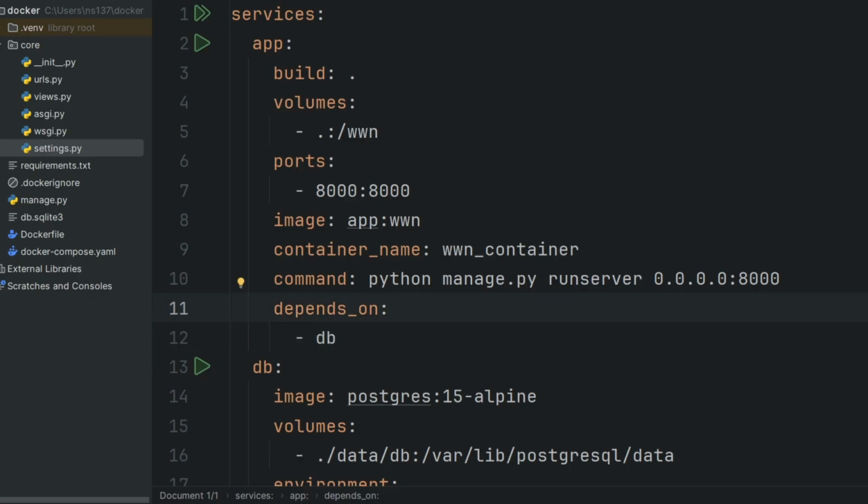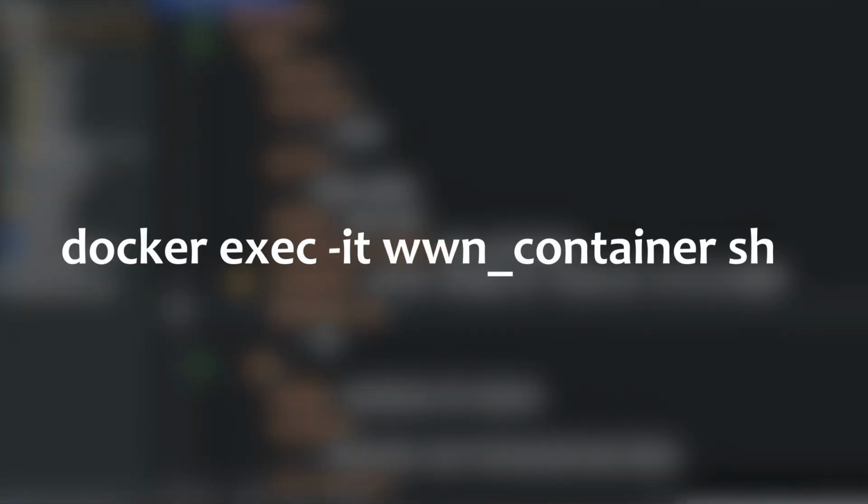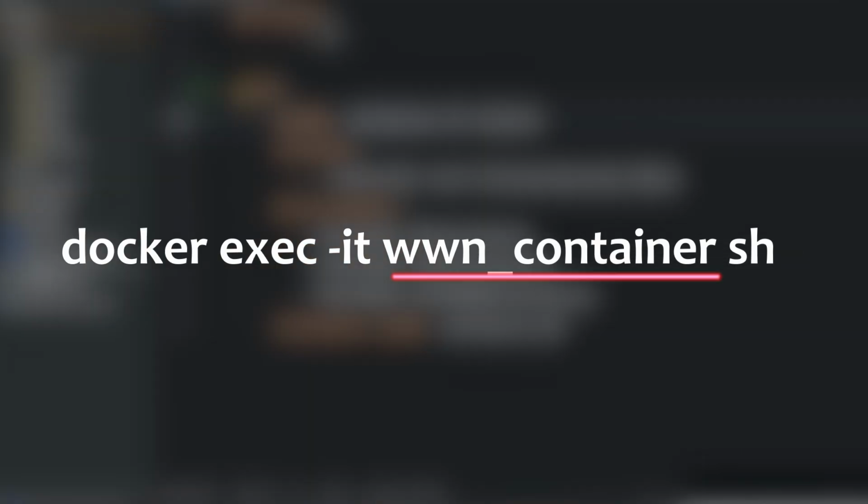If we need to debug or run commands manually, we can enter a running container by using this command. I also add this command to the description so you can use it later. Before bash, you should write your container name. For me, it's the www container.